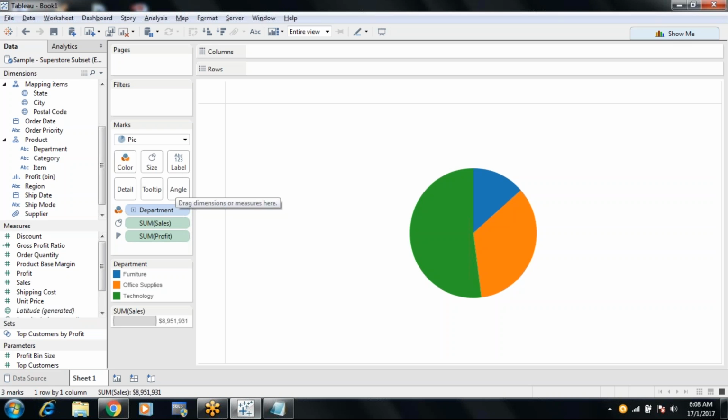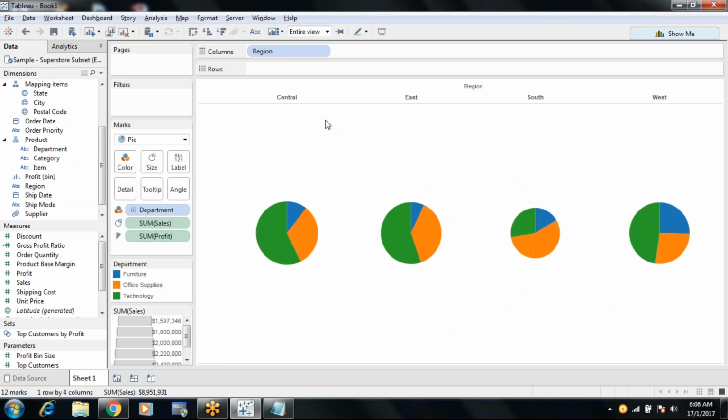If you place any measure in an angle shelf, the width of the slices will change. If it is empty, it will check whether there is any measure in size. See, I'm going to place the region in columns. Now the size is different, and the width of the slice is also different.